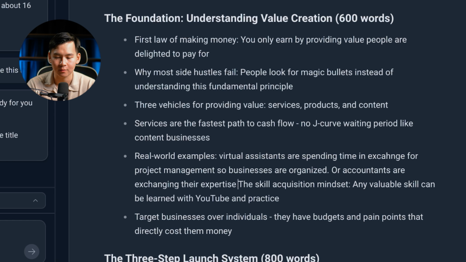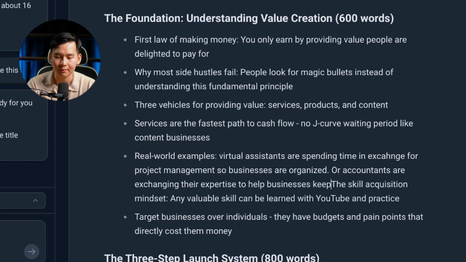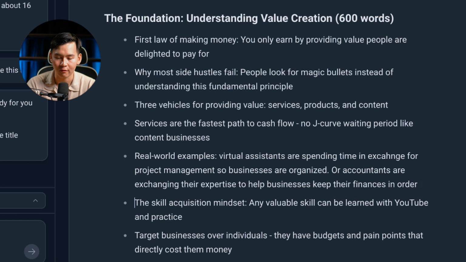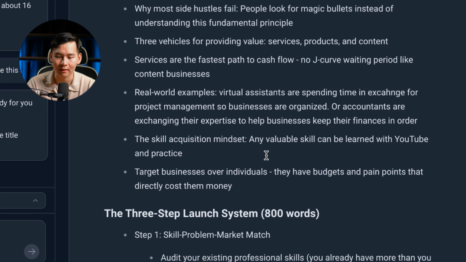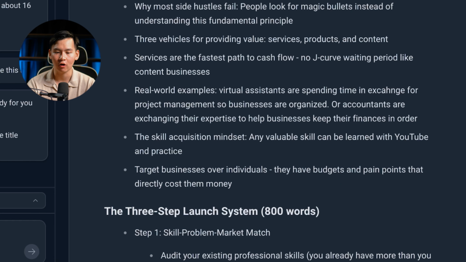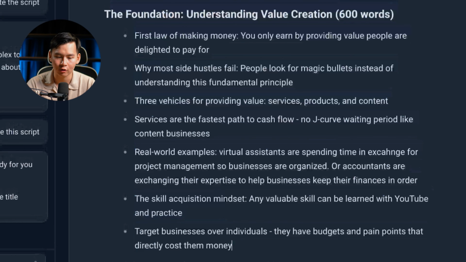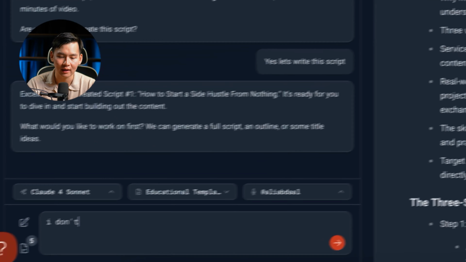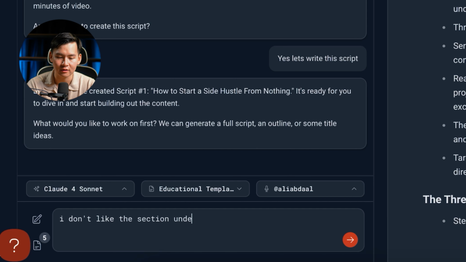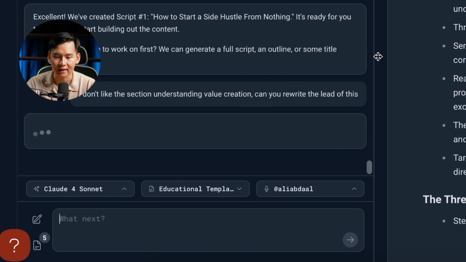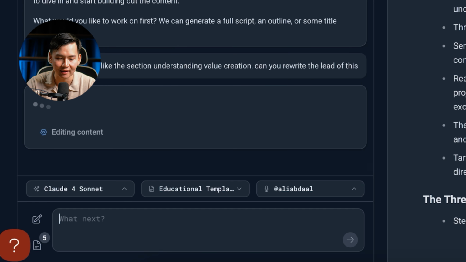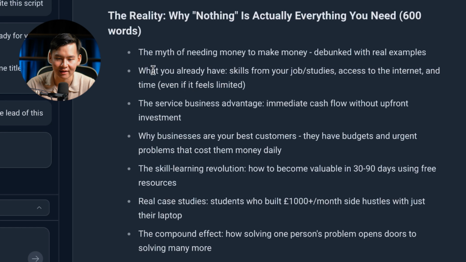So accountants are exchanging expertise to help businesses keep their finances in order, right? So you can literally just edit the outline based on this. And if there's any certain section of the outline that you don't like, so let's say you don't like this section, understanding value creation, you can tell it, hey, I don't like this section. Can you rewrite the lead of this? You can just prompt it, and immediately it will start editing only this specific section. And voila, you can see here, it just magically edits it like that, right?